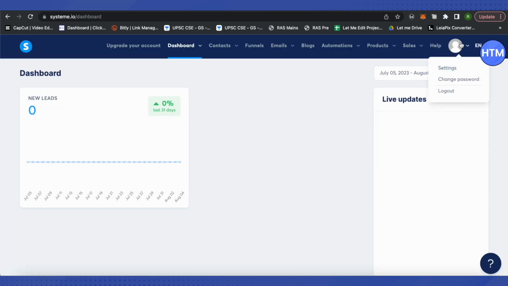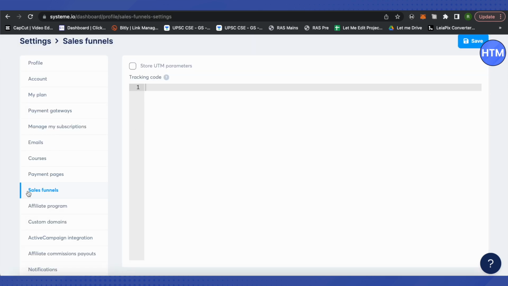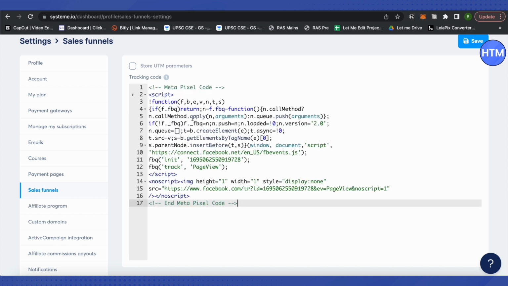And over here you need to open up your profile, then click on this option of settings. And in your settings, you need to select this option of sales funnel. Now you need to paste your code that you just copied from Facebook Pixel, and after that, save it up.